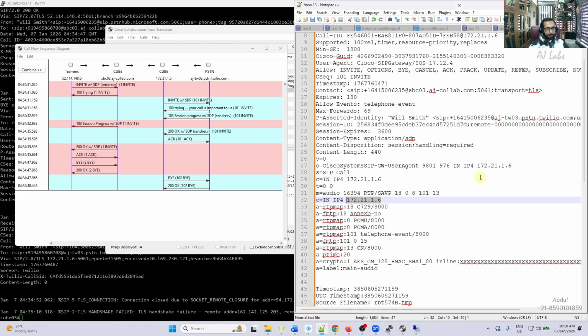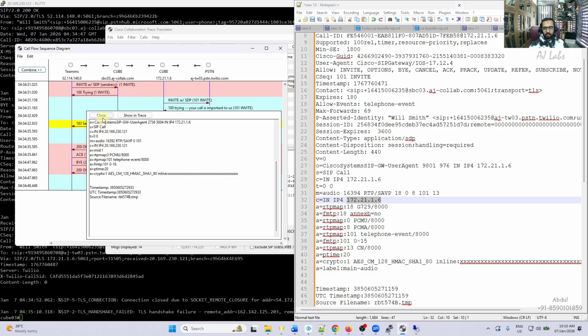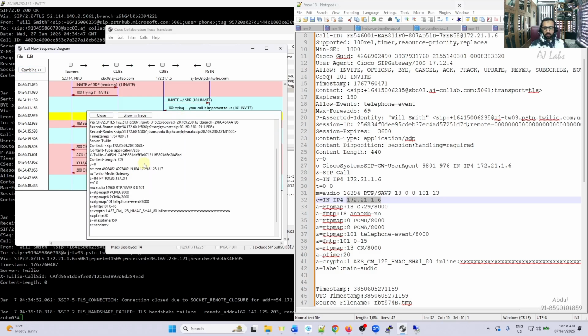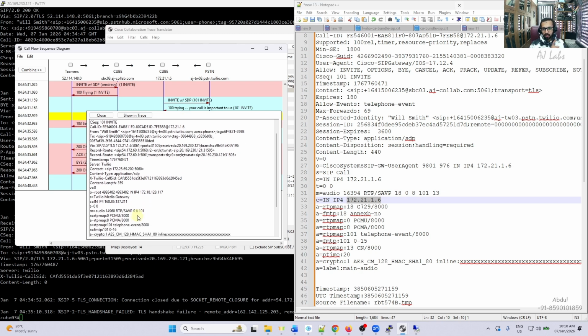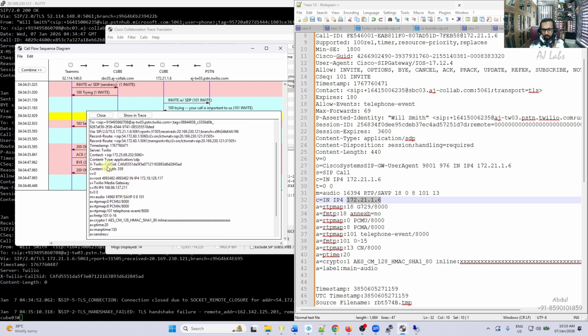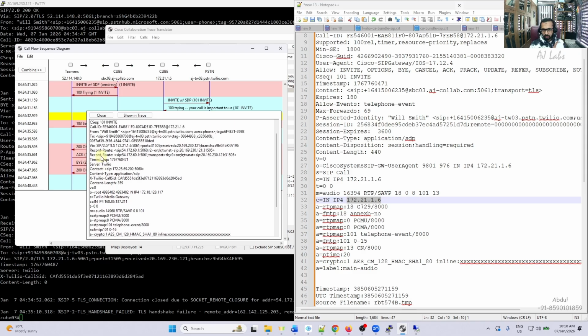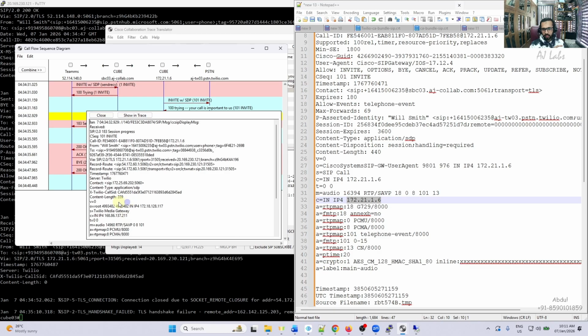What do we see in the 183 Session Progress SDP? Sorry, I didn't get that. What do we see on the PSTN side, in the 183 Session Progress? The return message. This is between CUBE and Teams, right? It's still fine. The other side, the PSTN side. They will share there the 168 or some IP. What is it? See in Twilio Media. This is their media gateway IP address. That is fine, Twilio is fine.